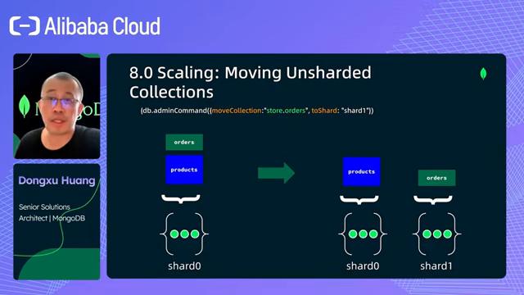And in this case, the order and the product collections are in the same shard. And if we need to move one collection, say the order collection, to a different shard, say shard 1, all this process can be done with a single command, the move collection command. So you can execute a single command to solve a hot shard problem caused by unsharded collections.